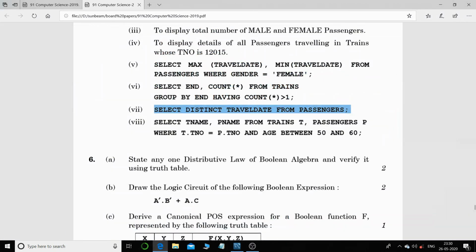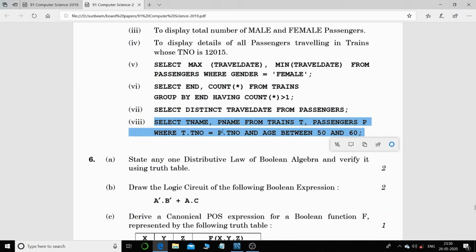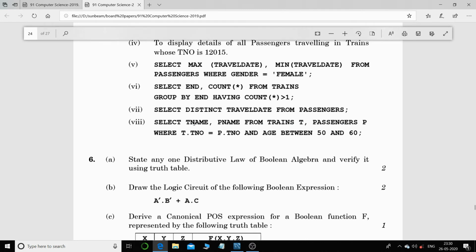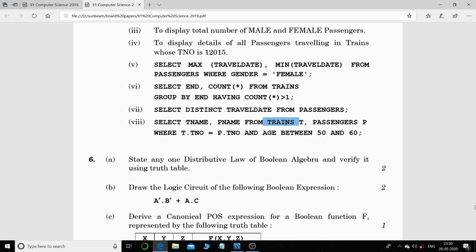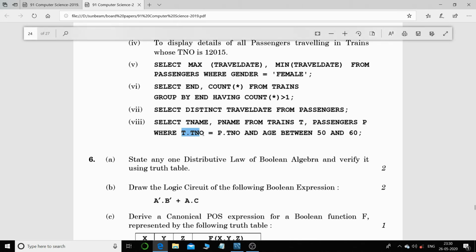And then we have the last one. Now this is a bit interesting, because we are selecting the train name and the passenger name from trains, and then there is T. T means an alias name for trains. We have just given another name to this table, trains, and for passengers also we have given an alias name, P. Now this is the joining of two tables. We are comparing the primary key with the foreign key, and age between 50 and 60. So this will show the details of the passengers, along with the train name, whose age is between 50 and 60, including 50 and 60.